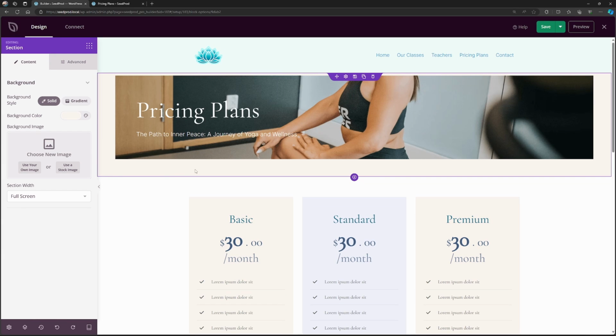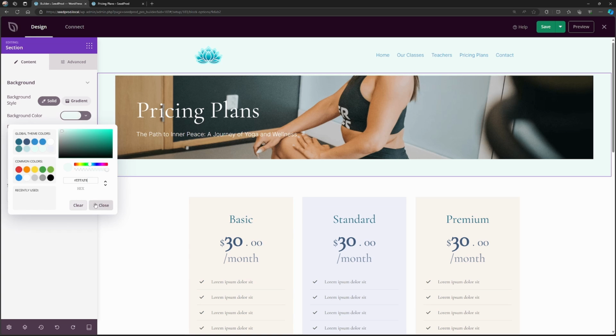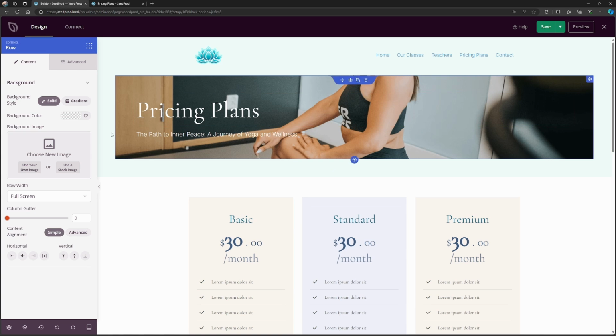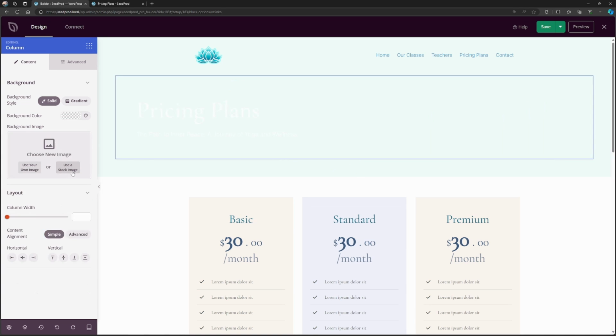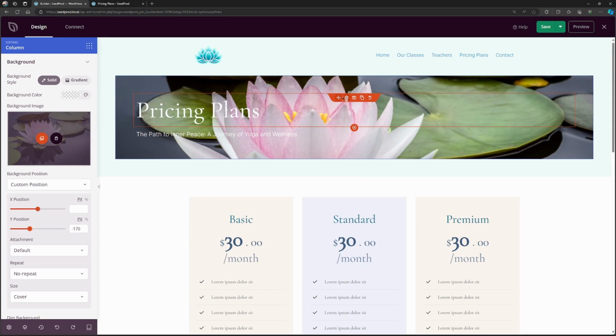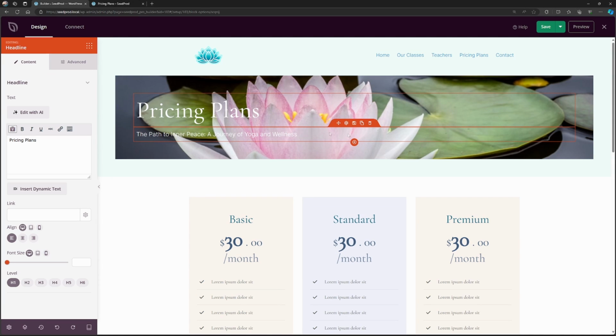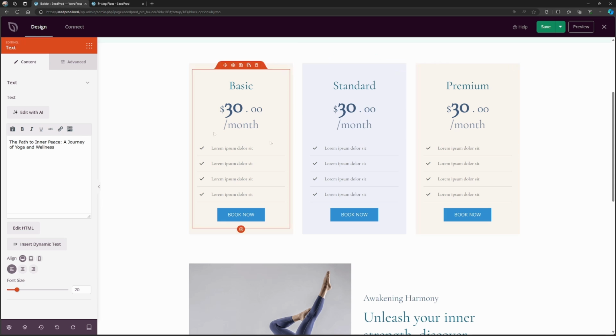At the top, let's change the background for the section. Same color. We'll change this. This time, let's go ahead and change this picture. I'll use the column. We'll delete this one, use another stock photo. There we go. We have the header here now that we can change, the pricing plans, the subheading here, and then we have the different plans themselves.